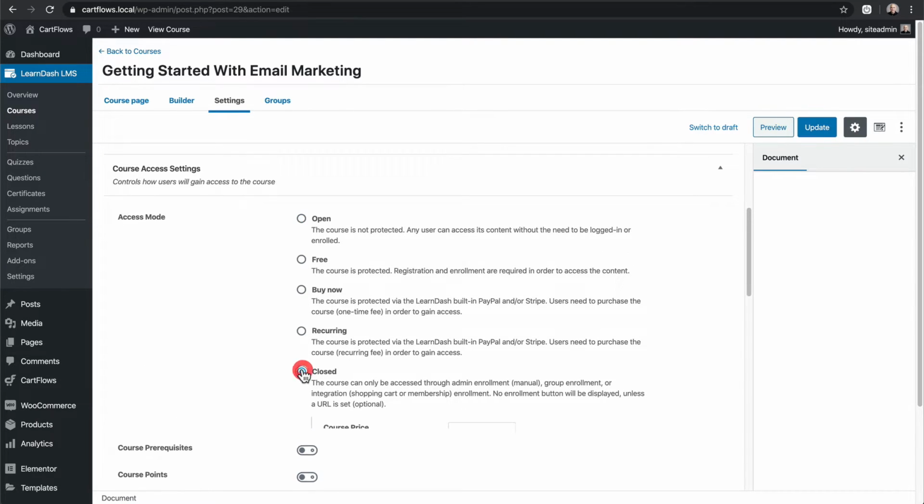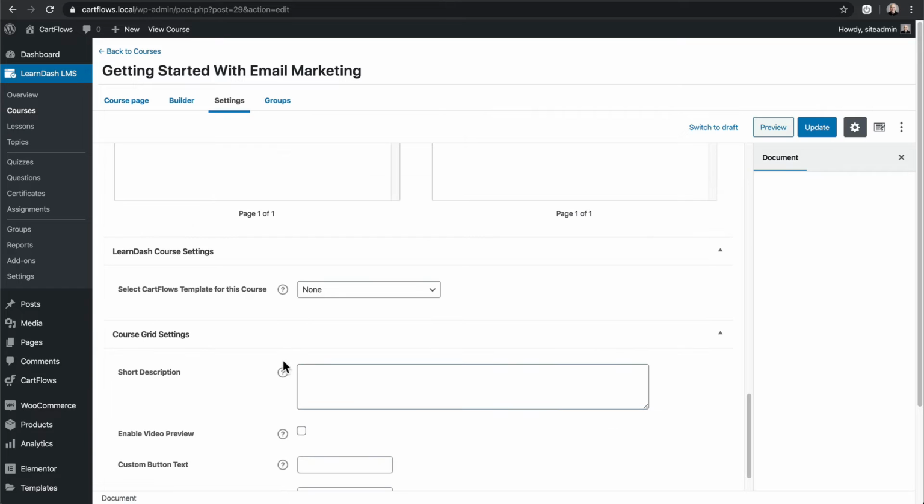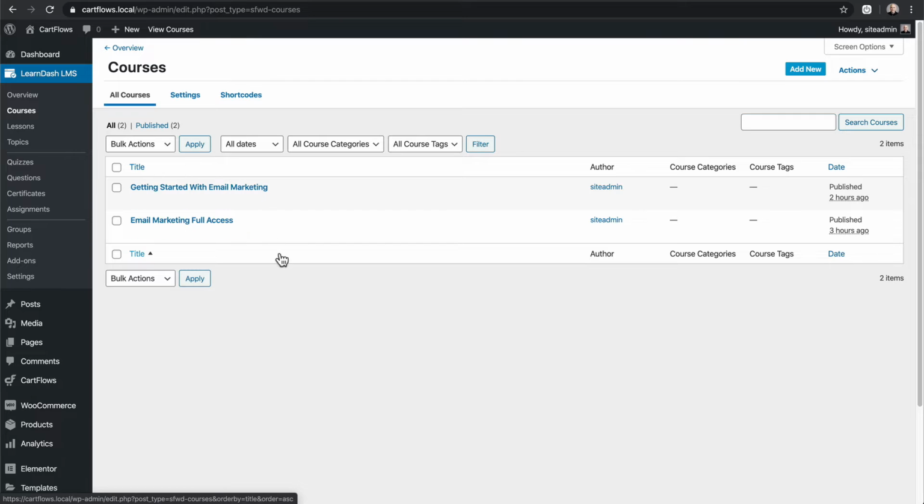I'm going to put this to closed, and I'm going to scroll down, and I'm going to say instead of showing the LearnDash page, I want to show this page right here, which is the free course offer page. And I'm going to click on update. Now, I recommend that you do this for all of your courses.